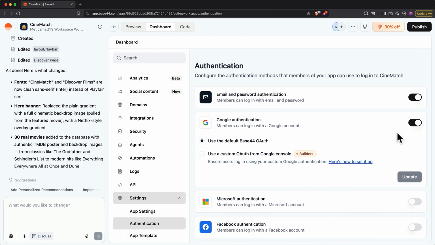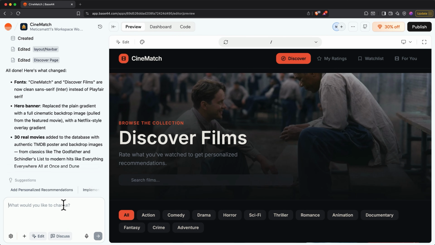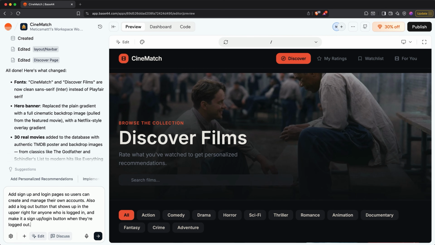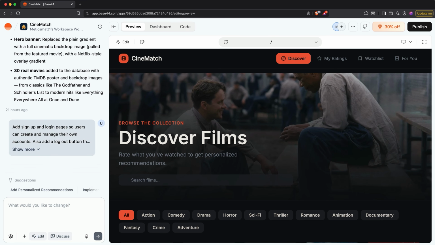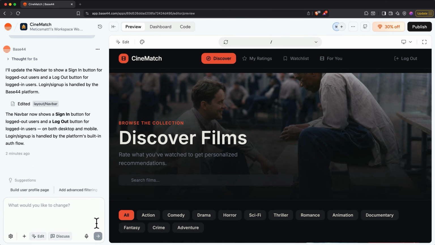Authentication methods are available, but we still need to add the pages where users can sign up and log into our app. Let's go back to the chat and do that. I'll click Preview, and then in the chat we'll say, add sign up and login pages so users can create and manage their own accounts. Also add a log out button that shows up in the upper right for anyone who is logged in, and make it a sign up/login button when they're logged out. We'll submit the prompt. And when it's done, you can see that Base44 just set up a full authentication system.